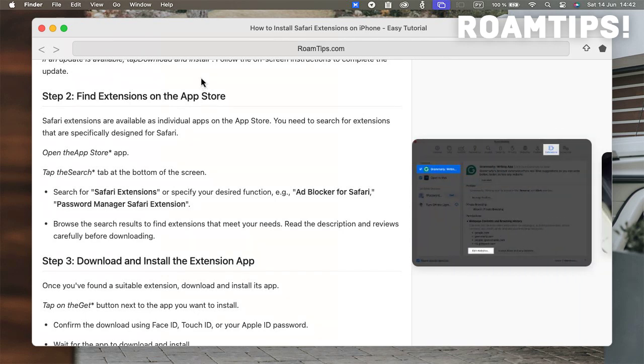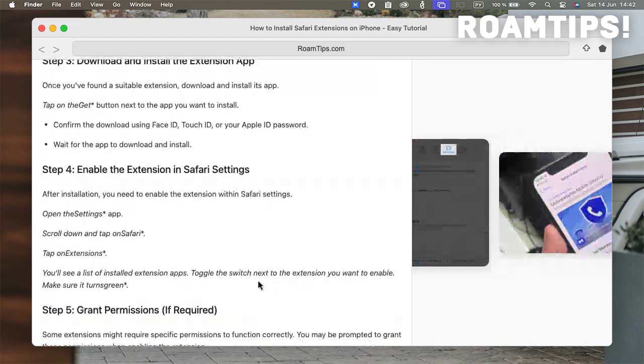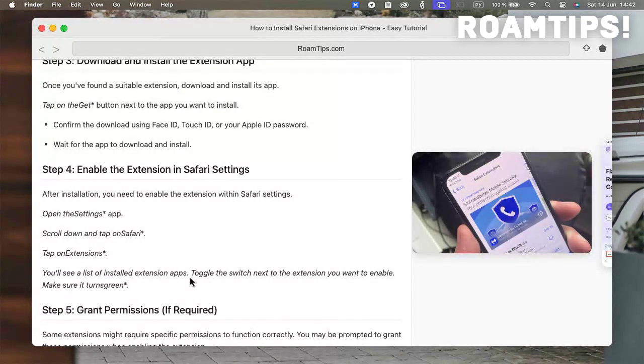In this video, I'm going to walk you through, step by step, how to find, install, and manage Safari extensions on your iPhone. It's easier than you might think, and it can seriously boost your browsing experience.